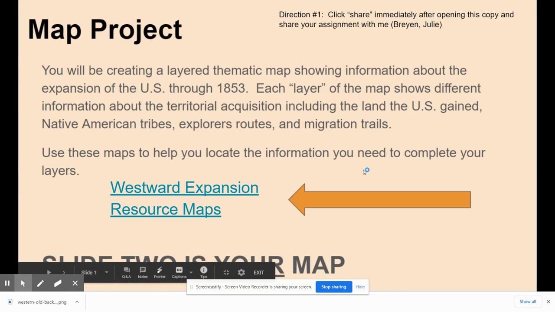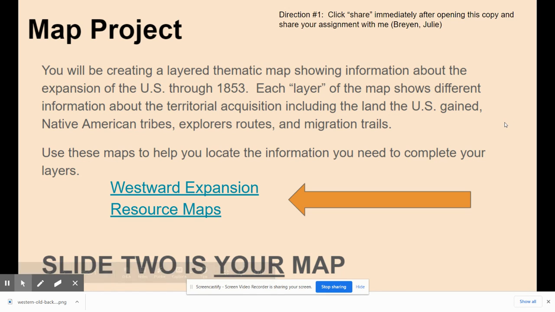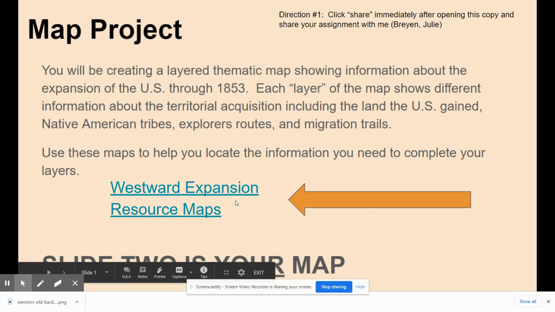So each map shows different information. We are going to have territories that the U.S. gained, different areas of land, the Native American tribes, the routes of explorers, and then different trails that people migrated on to get to the western part of the U.S. So there is a link right here to resource maps for you to use to find the things you need for your maps. So this will link you right up to those maps if you click it.